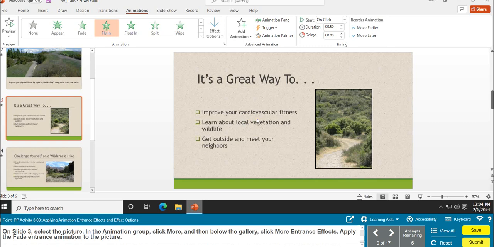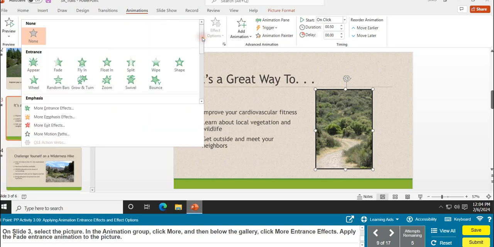And on slide 3, which we're already on, select a picture. Here's the picture. Select it. See our bubbles are around it, so we know that it's selected. In the animations group, click more. Here's the animation group. Click more.